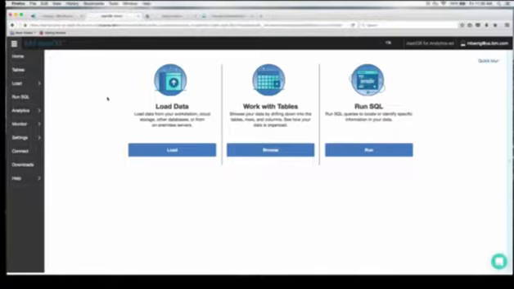So dashDB is the SQL data warehouse as a service. The first thing I'll do here is, you can see we have an option to load data, work with tables, and run SQL. So essentially this is a database, but it's a pre-configured database for data warehousing.